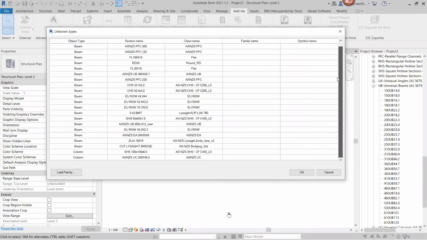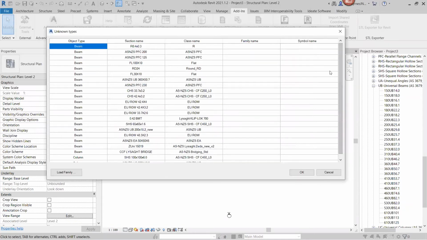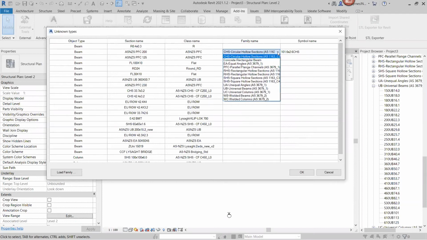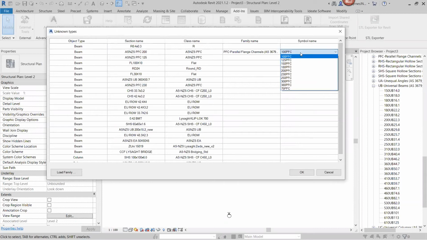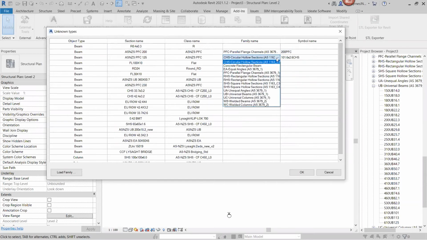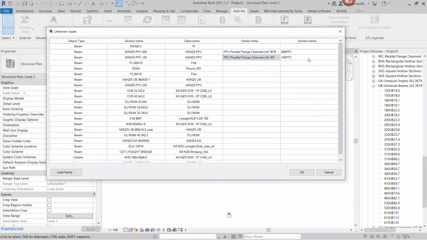I'm not going to do everything because, like I said, it will take me a bit of time. I do have that concrete beam in there, which I'm not going to bring across. And you can see how you have the section name and the class name here. So I know that I'm looking through my families. I can go straight to my PFC and grab that 200 PFC, the same as a 125, for instance, and just do that accordingly all the way down.